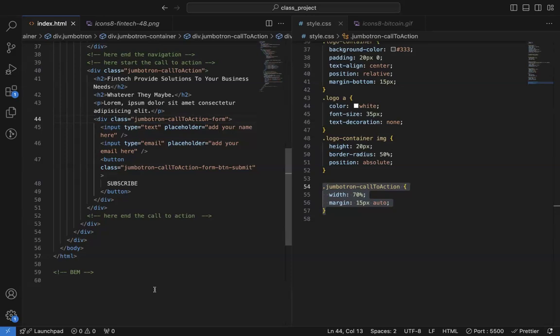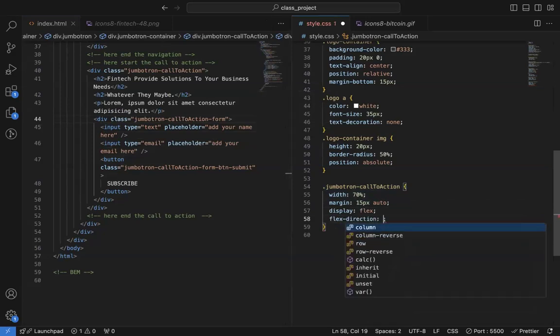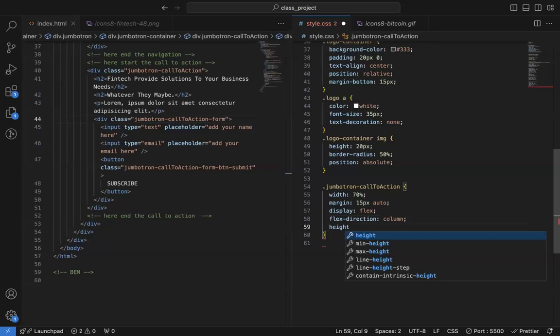Okay, we can probably use line height, maybe. Okay, that could potentially work. How about, what we can do also is give display flex to the container, right? We can do a flex direction column, and we can give it some kind of height of, I don't know, for example, 250 pixels, right?